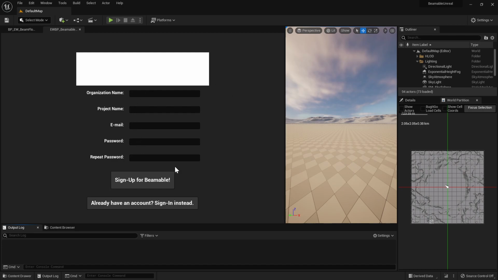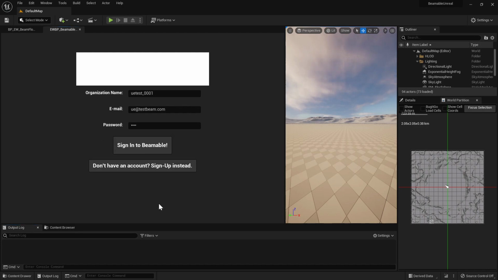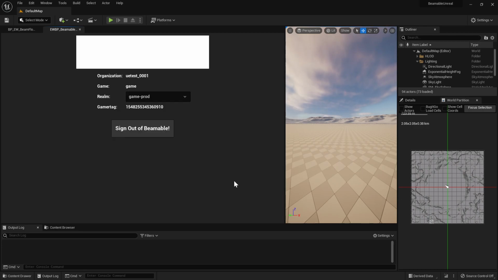So I'll start with the sign in, sign out, and sign up flows. You can see the basic sign up form here, but I already have an account, so I'll just use that one instead. You can see it's already set up here, and I'll sign in. So we go off and make a bunch of requests, and now we're signed in.